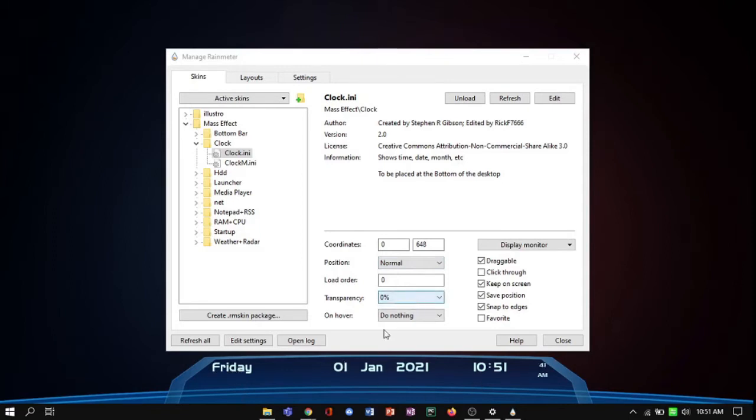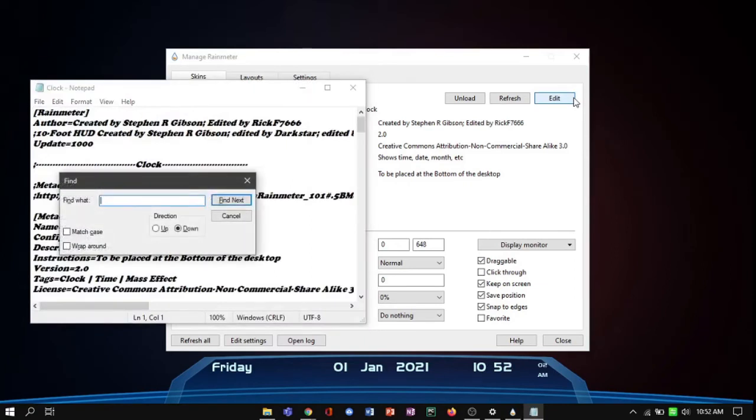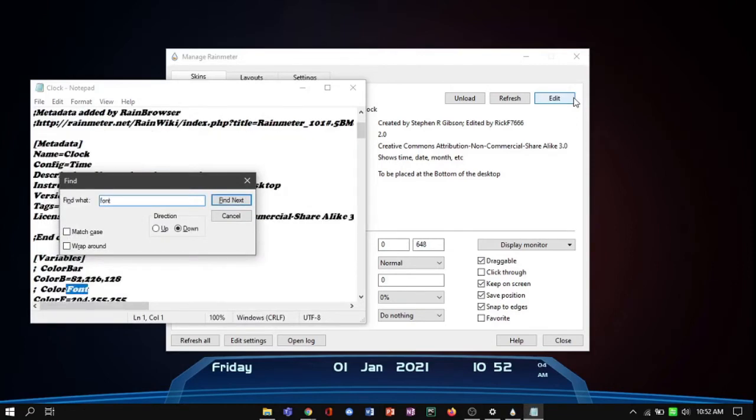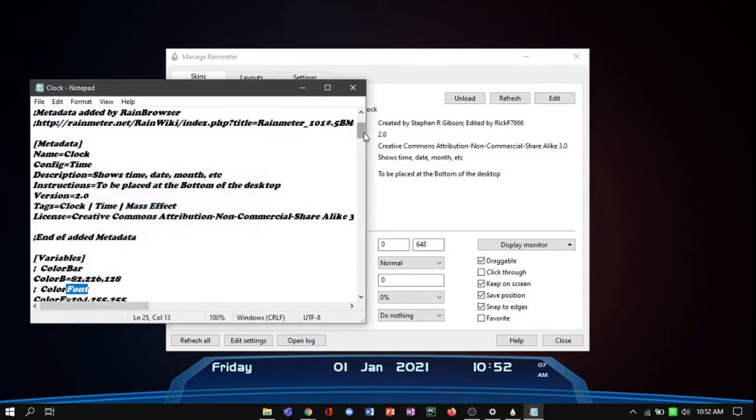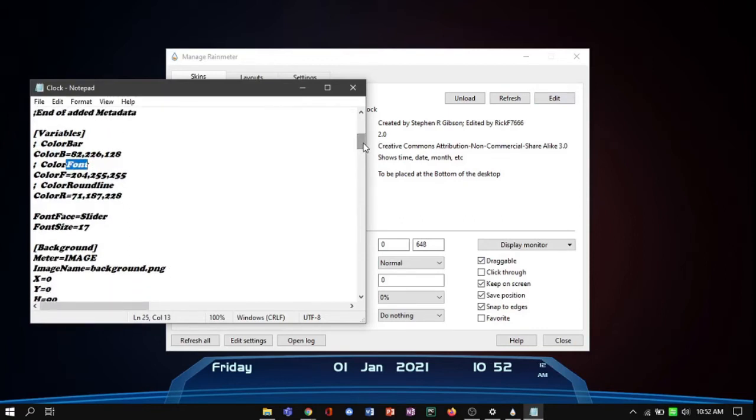So if you want to edit the font, when you download this skin, or when you just load the skin, by default the font will be a bit weird to read, and it's a bit too big. So if you want to change that, just go to edit, and then this notepad will be opened. Press Control F, and then go to font, and you could see that there will be some font settings. So font face, slider, font size 17. Usually I think it's 30.